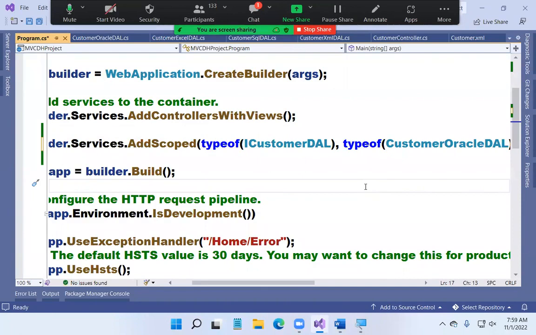So at runtime, the inbuilt dependency injection container will identify which class you are targeting. You're targeting the customer Oracle DAL. So it will send the instance of this class to the controllers. When the instance is sent to the controllers, the interface can hold the child class instance and access the methods. Now all the methods will be targeting Oracle. If I write SQL, the whole application targets SQL. Understood the concept?